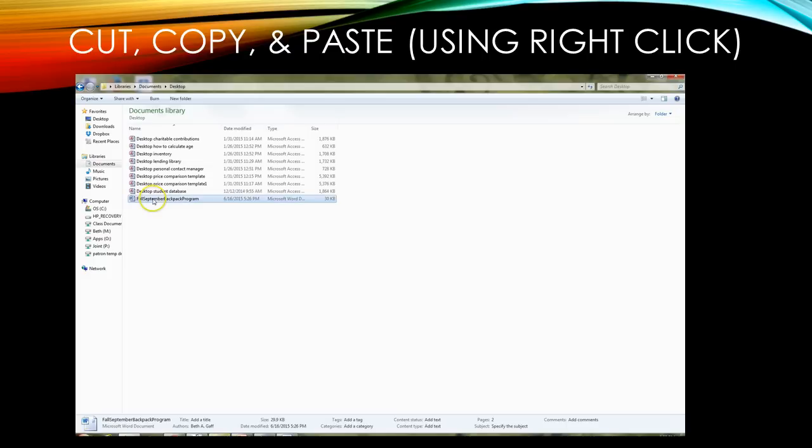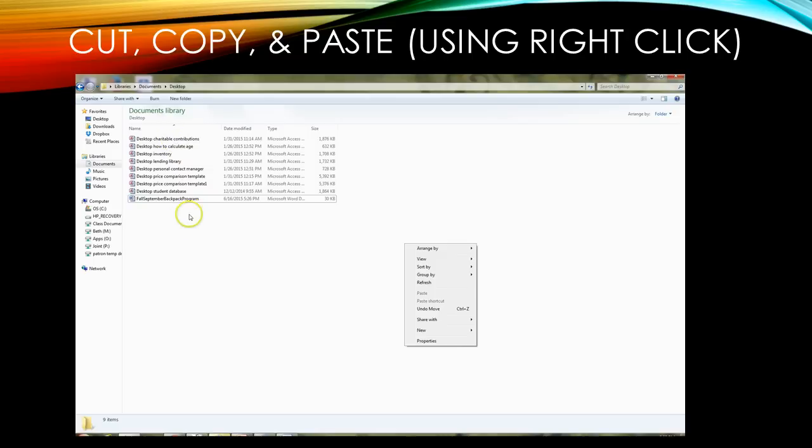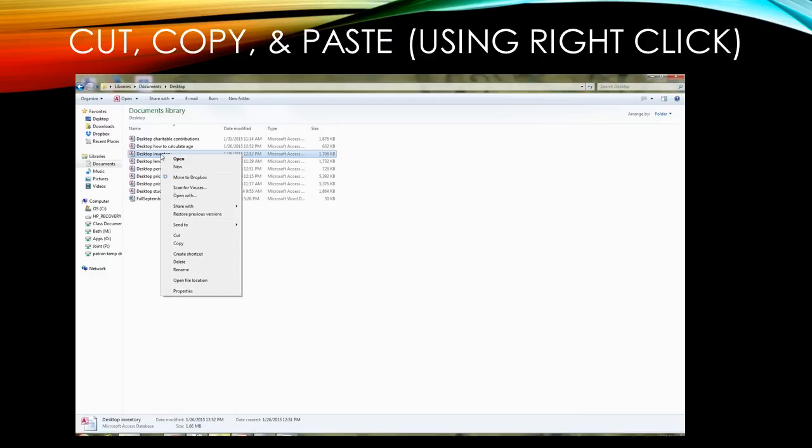So from my menu, depending on what I'm on, now if I click here, you see I don't have my cut and copy options. That's because I don't have anything highlighted. I haven't told the computer there's something I want to cut and copy. So first thing I would need to do is highlight whatever I'm working with, and then I would right click on that highlighted feature, and now I have the cut and copy feature.